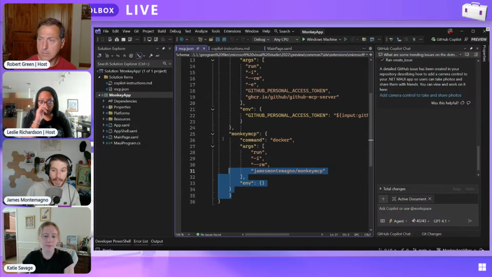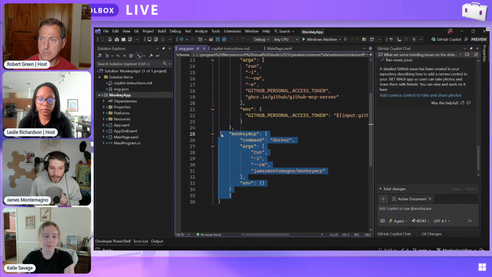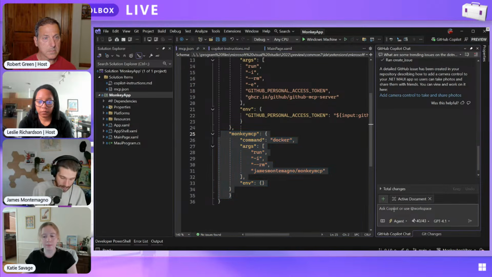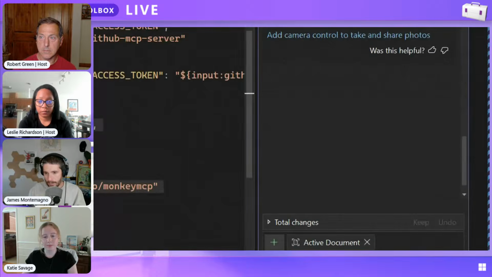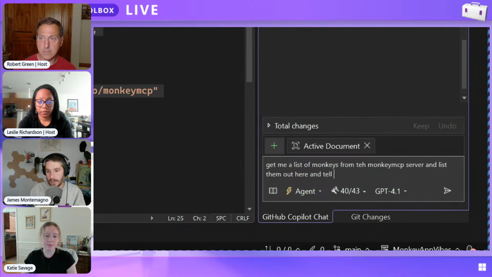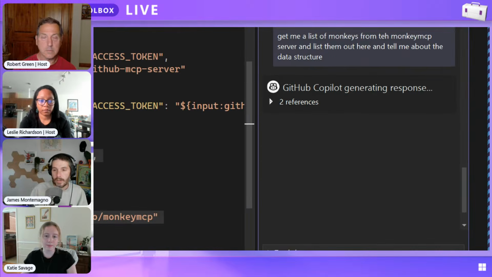Now, I've also added a Monkey MCP server, which is an MCP server that I created in C#, which is very nifty if I'm creating a Monkey application. Now, this could be looking at databases, at schemas, talking to my backend. It could be doing anything. I can use this Monkey MCP server everywhere. So I could say, get me a list of monkeys from the Monkey MCP server and list them out here and tell me about the data structure in general. I'll see what it does.